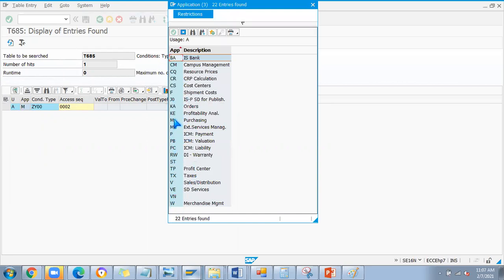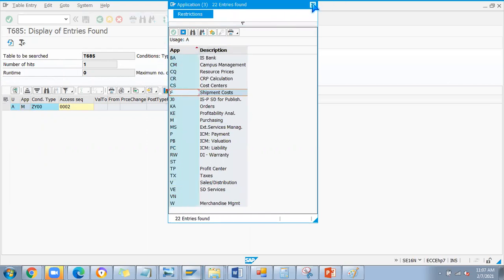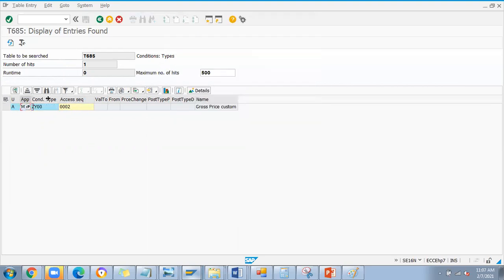M is for purchasing, V is for sales, and F is for shipment cost. Some others I don't know, whether they are customized by someone. So we need to check which standard application is used for the condition type. So we can filter, or else the system will not understand, right? There are multiple condition types. Then how do you differentiate which is for what?